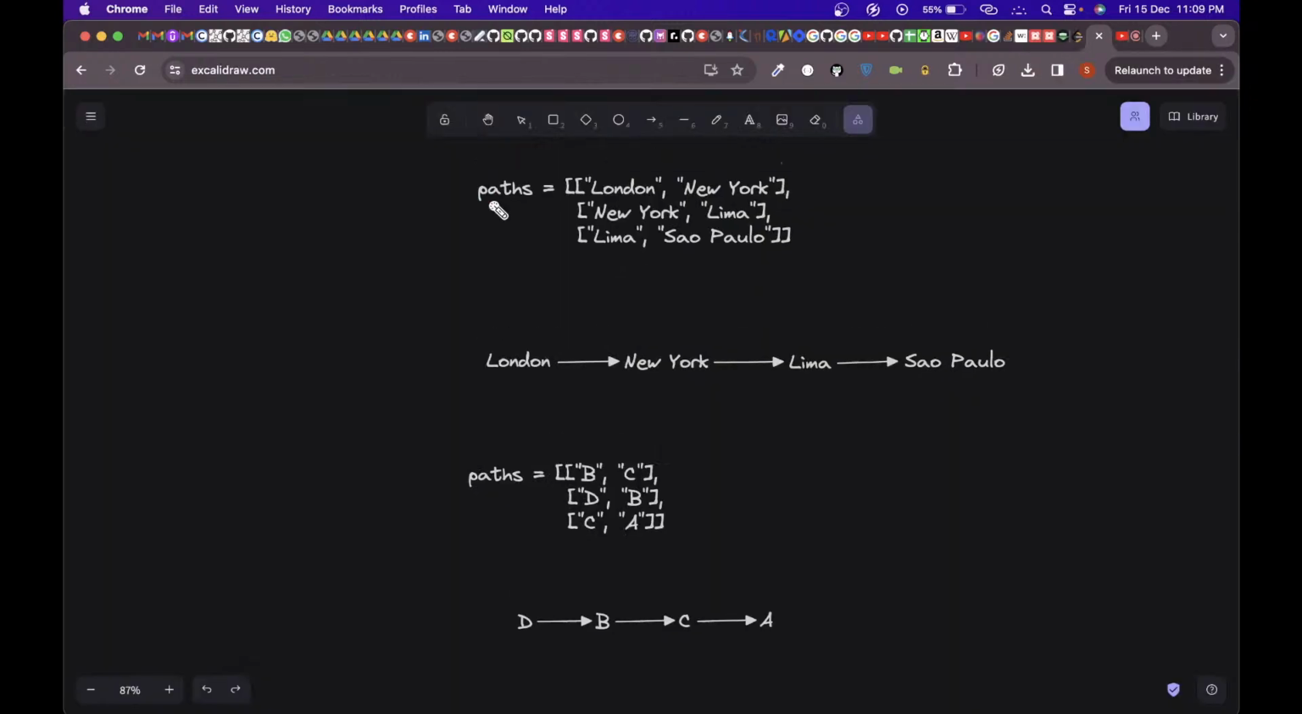For example, we have been given a path from London to New York, from New York to Lima, and from Lima to Sao Paulo. And as we can see, from London we go to New York, from New York to Lima, and from Lima to Sao Paulo, and it's our destination city.